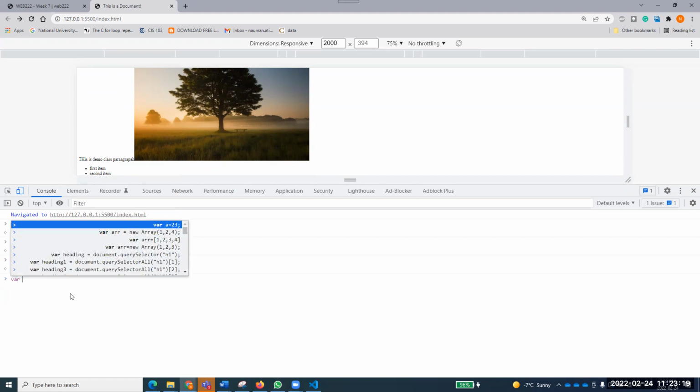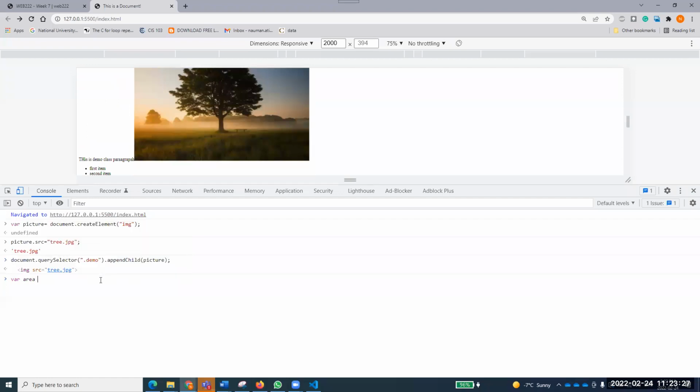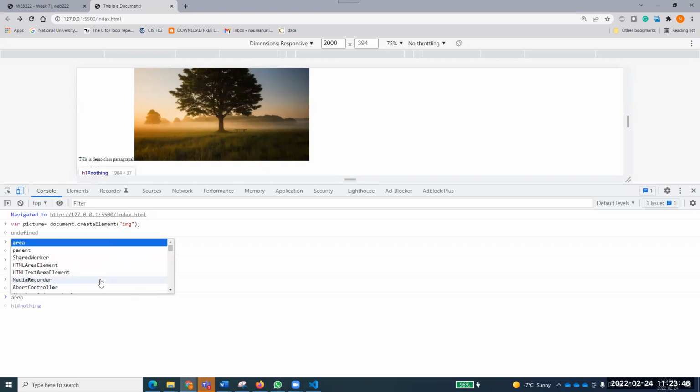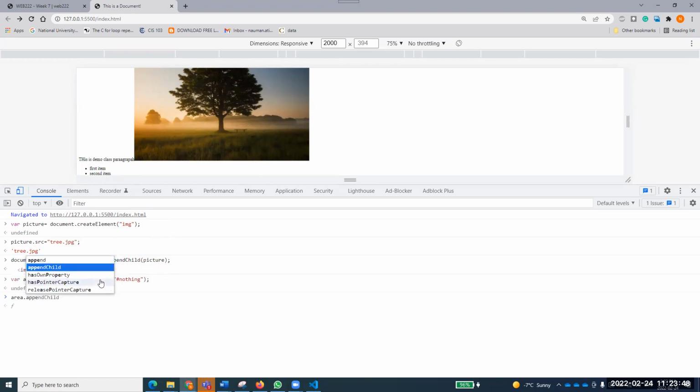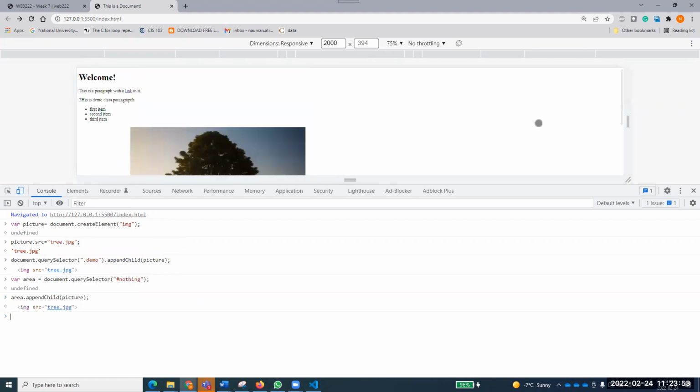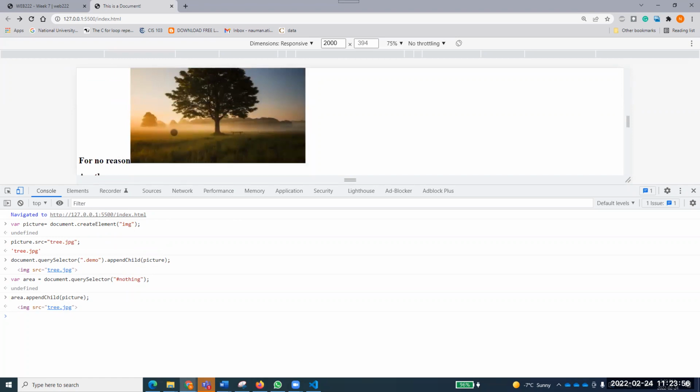And by the way, there is an important thing over here. You can get access to some para or some heading as well. So for example, I say var area equal to document.querySelector, and I want to access an ID. You remember there is an ID of h1. Let's see if it will allow me inside that one. I hope it will. So I've accessed this area. So what I can say is area.appendChild(picture). Do you see here that now my h1 also has this picture appended into this?